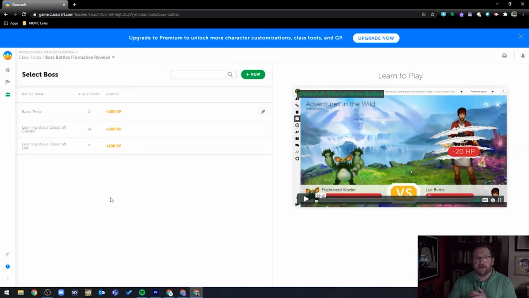This is our boss battle area, and basically what this does, you can see right here, is formative review. It's not meant to be a true assessment. It's actually more meant for the teacher to interact with students in class.